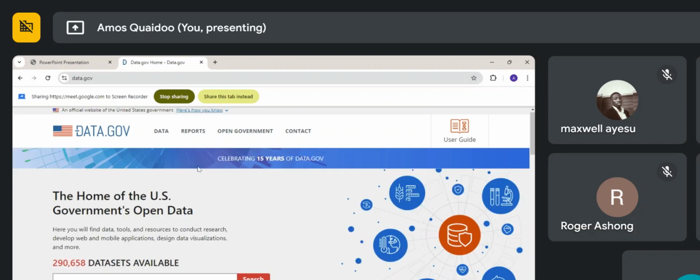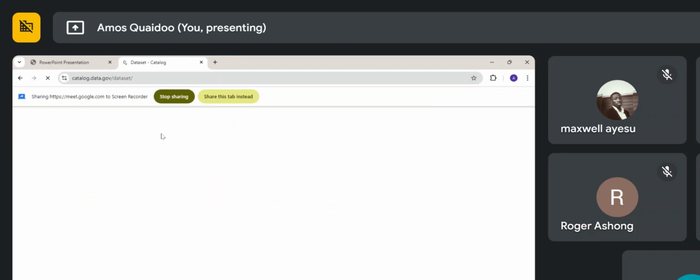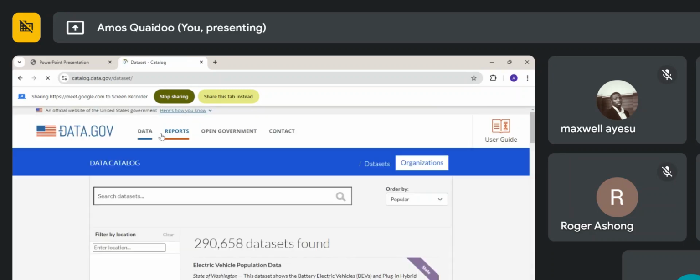Good. So this is the web, right? From web. Now here we come to the website, the website we are looking at. So this is the data.gov website. Let's wait for it to load. Good. This is the data.gov website, right?